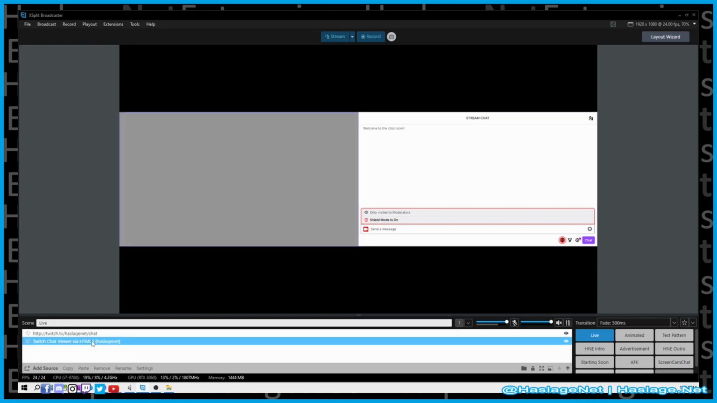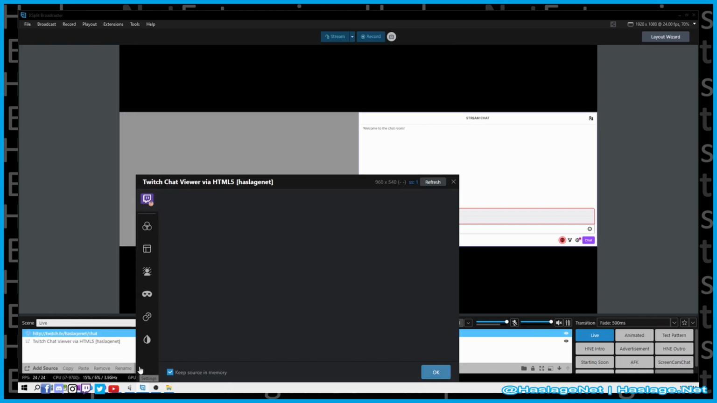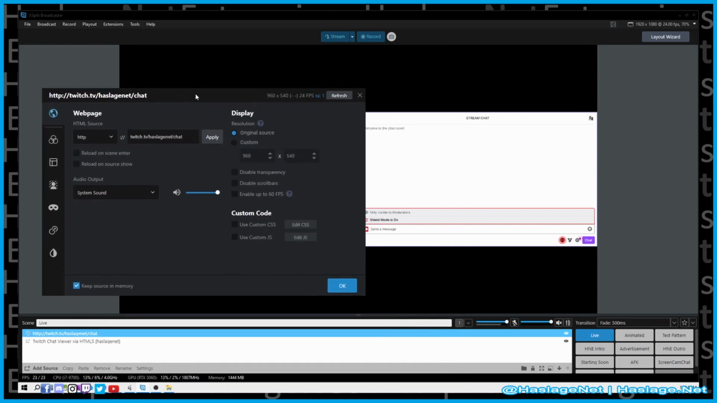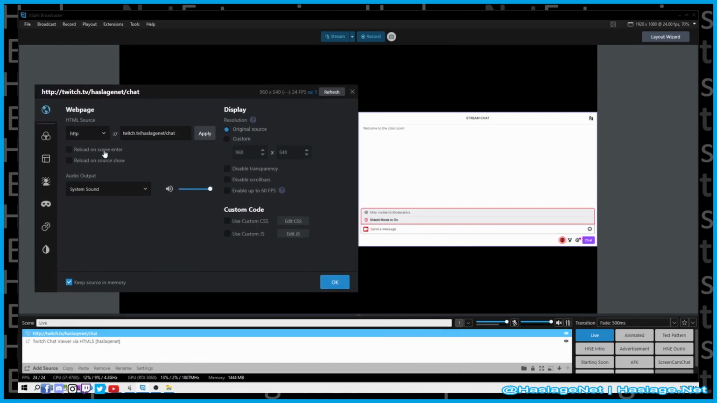And you will see by me, of course, going into its settings, that there is some tweaking I can do. I can reload on scene enter. I'm going to reload on source show, which means that when I transition one of these scenes here, it will reload, or it will reload if I show the source anywhere else. The thing is, Twitch has a habit of blanking out and refreshing your chat if you have the reload option on, so maybe just an idea to keep it unchecked.